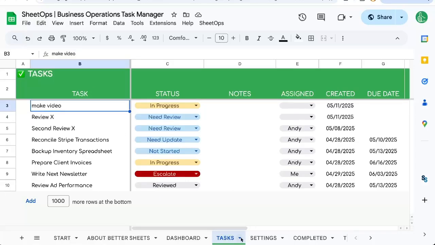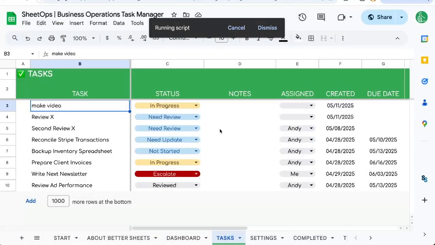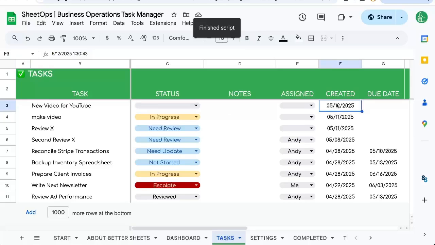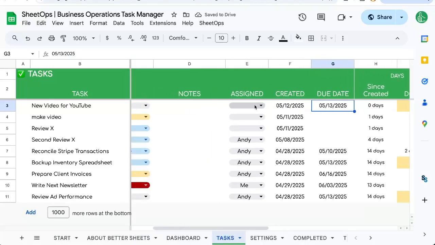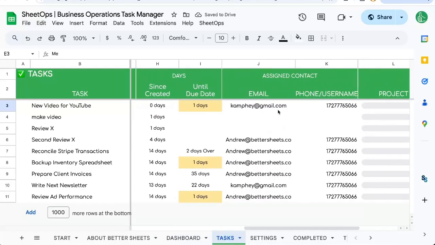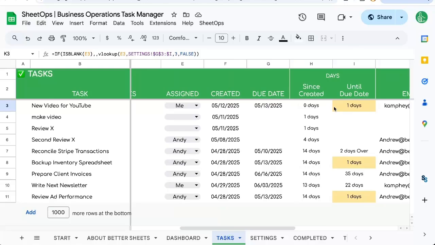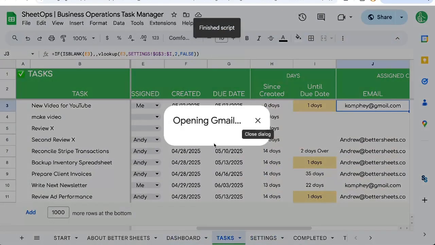So we have a tasks tab where we can add tasks, and we have a number of interesting automations that happen. Go up to SheetOps, new task, new video for YouTube, click OK. And now we have a created date, and we can assign this. We can say, hey, who is doing this? Well, me. Well, if it's someone else, we also have their email address and phone number here. If we want to email them, we can do that. SheetOps, quickly email, and it's going to open Gmail, and it's going to create an email to them.